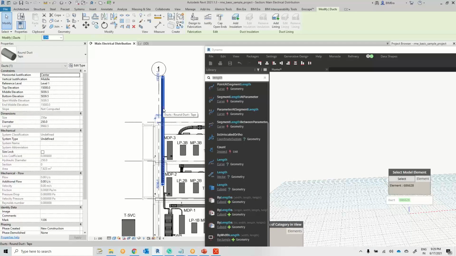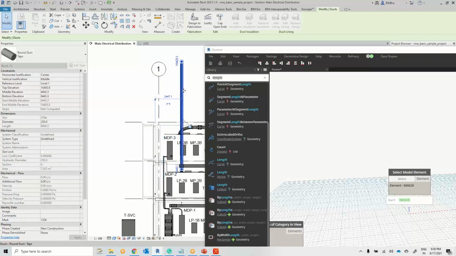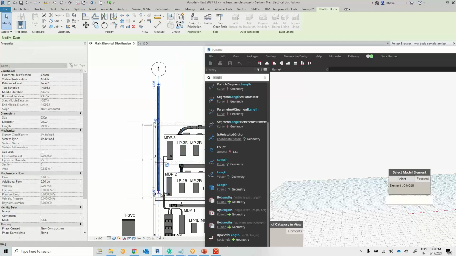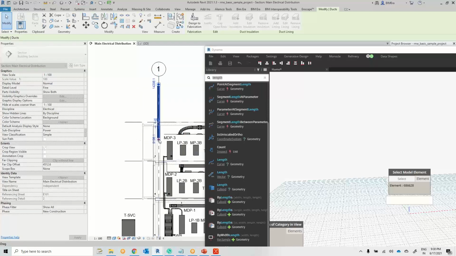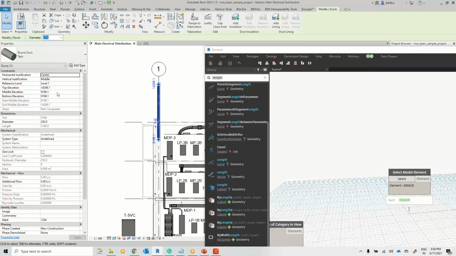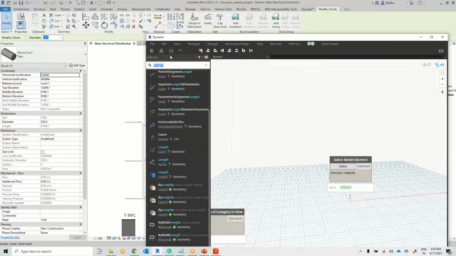Remember one thing: generally in Dynamo, you're not going to play blindly with the elements, you're going to play with some sort of data. If you want to control an element, of course you can move it like this, or control the length, the top elevation, the middle elevation, the reference level, the horizontal and vertical justification, or any other parameter. Clear? So let's play with the data here. I need a length parameter value, so I'll check with the parameter.